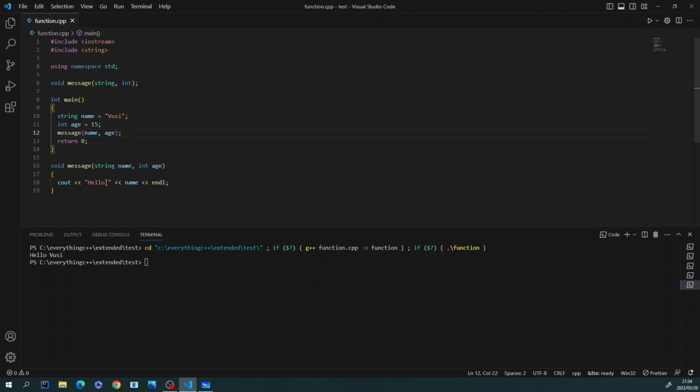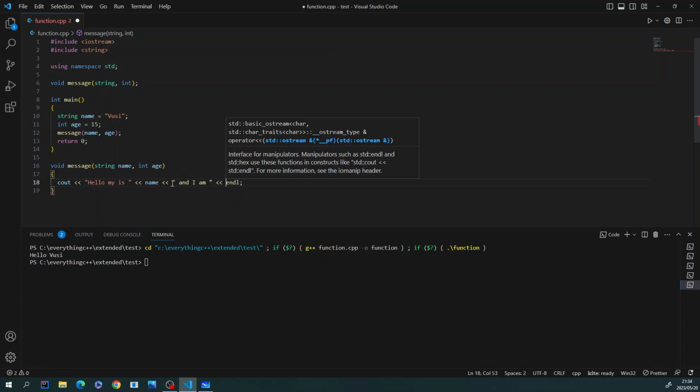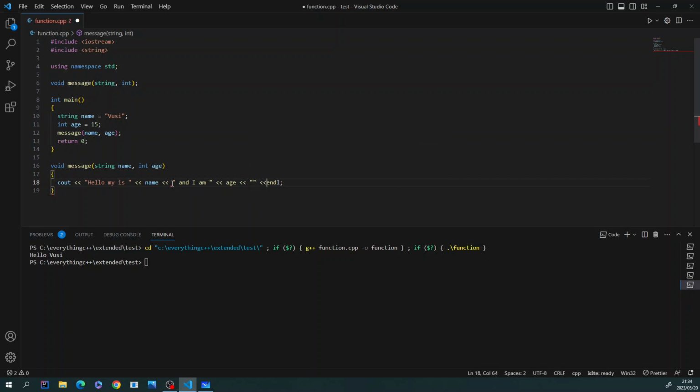So now I will then modify my function a little bit. I will say, hello, my name is Vusi and I am, and then age, and then old, full stop.